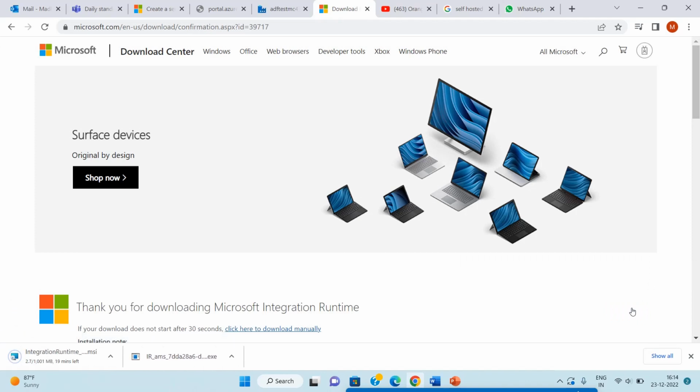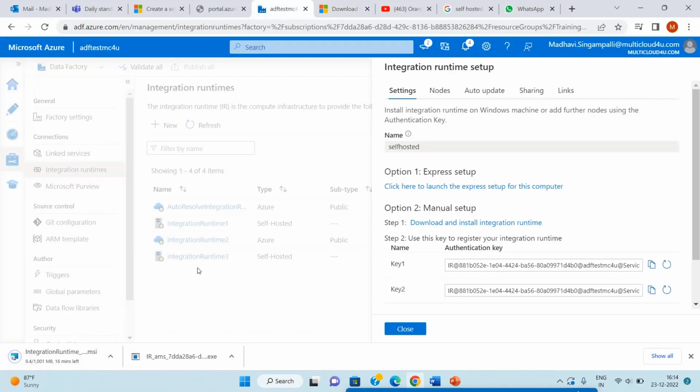The integration runtime is installing on the machine. It will take some time. After installation, the installed name should be displayed in the panel where we already have the self-hosted integrations and Azure integrations. Then our self-hosted integration runtime is successfully installed. This is about the self-hosted integration runtime and Azure integration runtime.